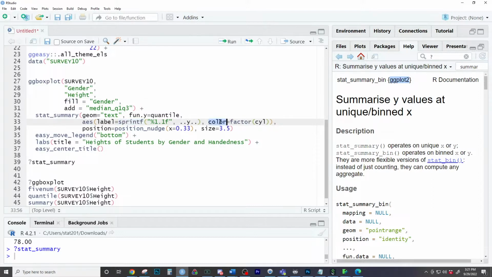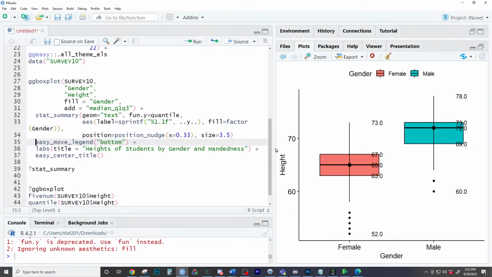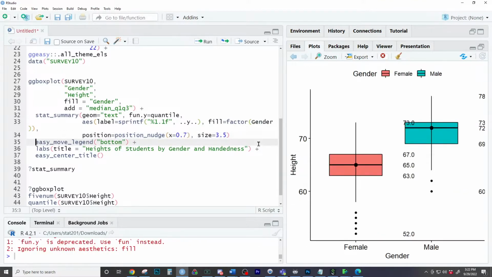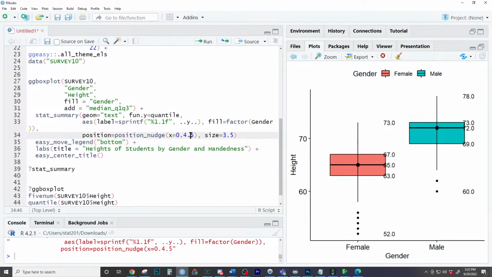Let's go to fill, and we don't want to use cycle right here. We want to do fill equals gender. It's going to use gender as that. We might be good. Ooh, look at that. You know what we need to do? We need to nudge it a little bit more. We nudged it too much. Looking pretty good. Oh, I put an extra decimal.